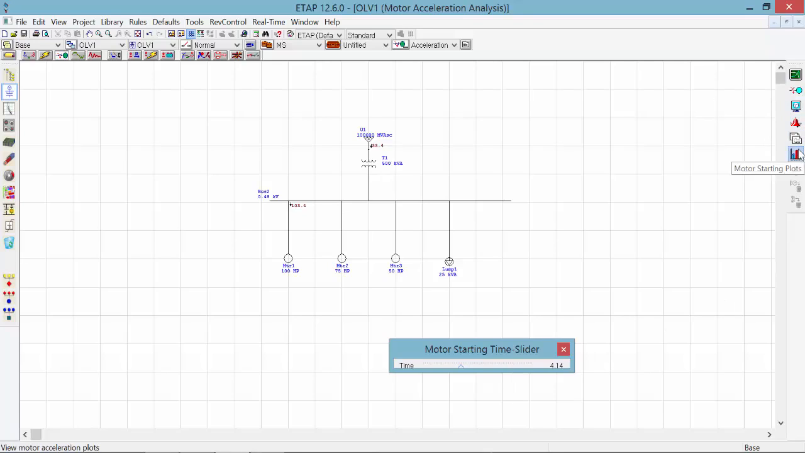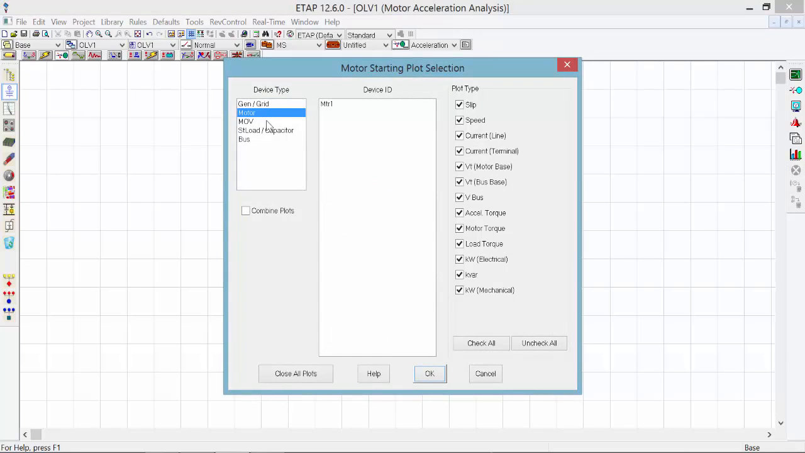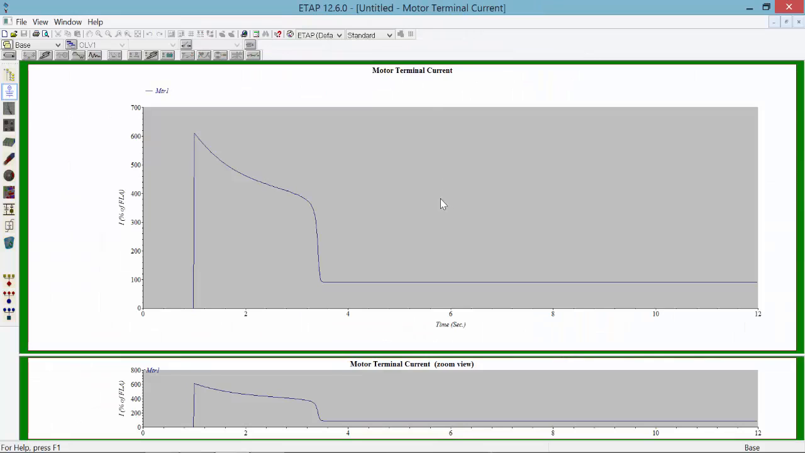Now let's see the plot. This time let's try a different plot. Let's do the plot for the voltage level of the motor. So the first plot is showing the motor terminal current. At the first second, you can see the inrush moment. We are drawing almost 600 amps, and as the time passes, you can see the curve reaches the steady state mode, which is around 120 amps. Let's switch to another curve.